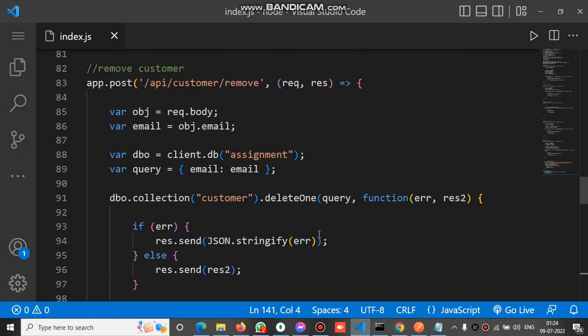And now let's check the code. So this is the API, and in the API we receive the body, and inside the body we have the email. This received email is assigned to the email variable. Now we have to create a reference for a DB, and in our case the DB name is assignment in the MongoDB. The client is just the object of MongoClient, and client has a method db in which we pass the db name, and it returns the reference of that particular db, so we assign it to dbo.